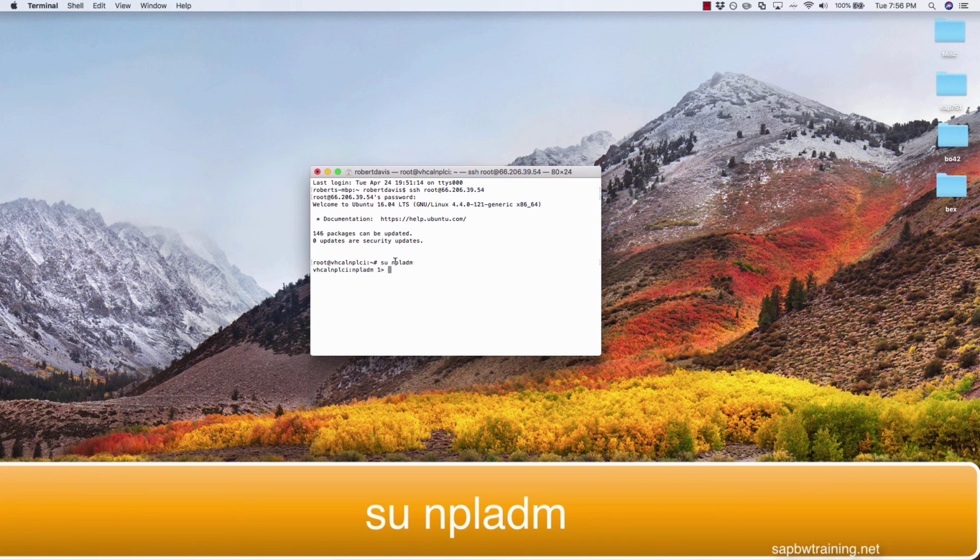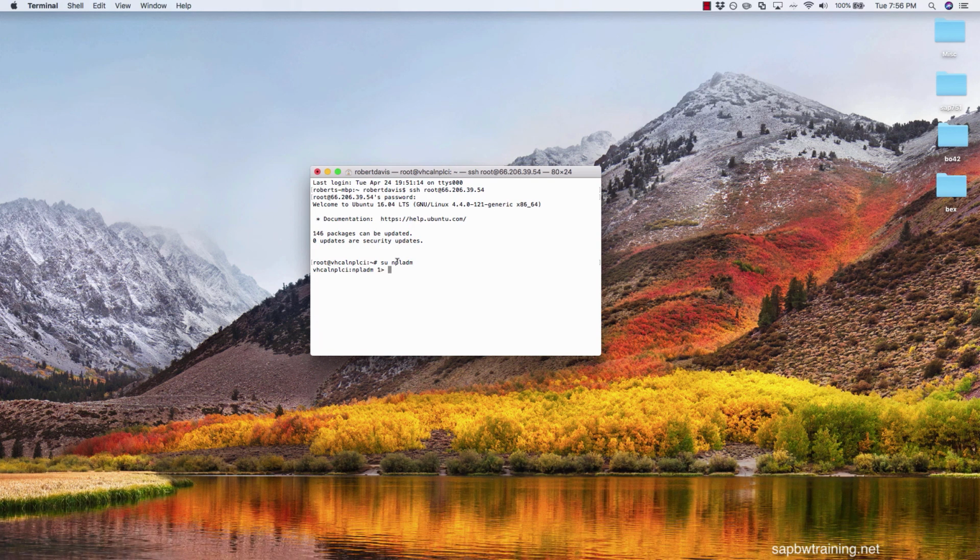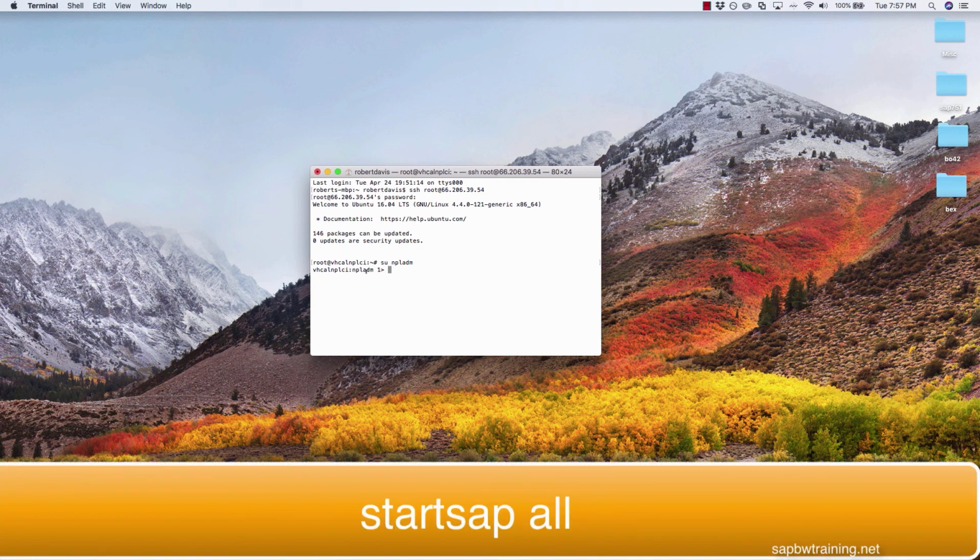And this is the administrator user that will allow us to start and stop SAP along with other system maintenance functions. But you're really only going to be using this user just for starting and stopping your system. So we can see that we're now using the npladm user, and our screen looks a little bit different.